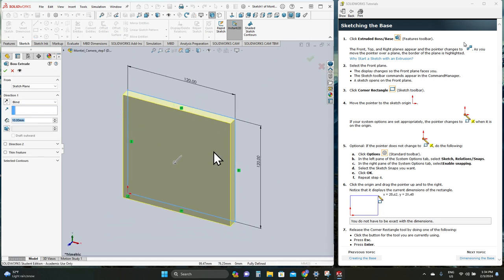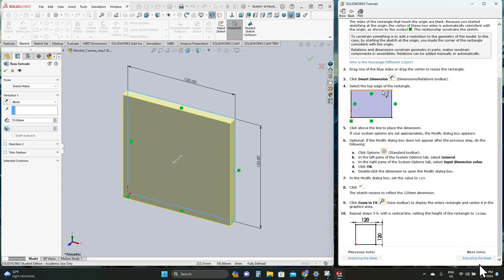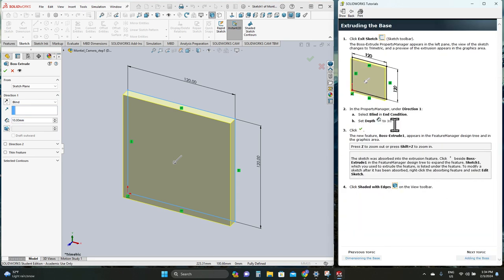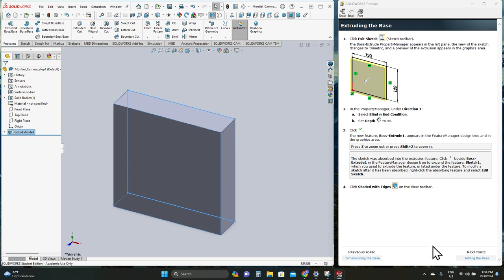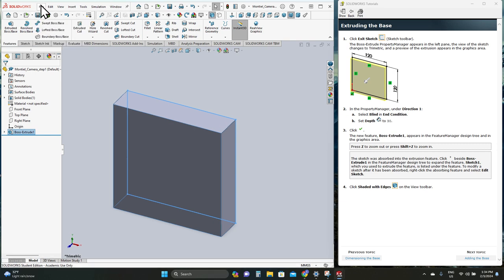And if I did everything right, it should take me into my boss extrude feature right away. And SolidWorks wants me to change this dimension to 30. So I'm going to update this one to 30 millimeters. Then I hit the check mark, and now I just extruded the whole thing. There's a bunch of other buttons here in SolidWorks that you can use.